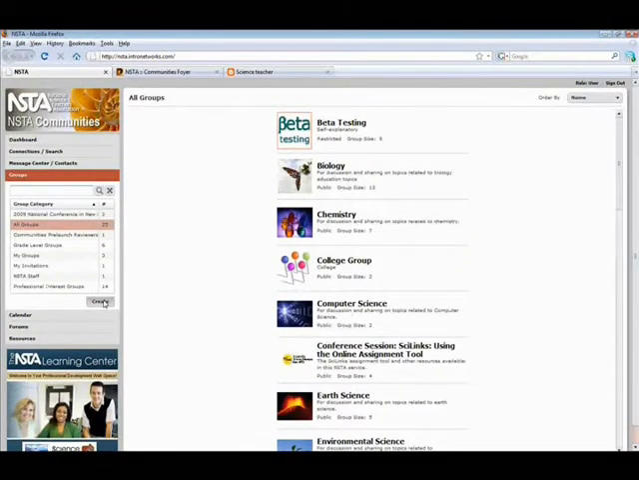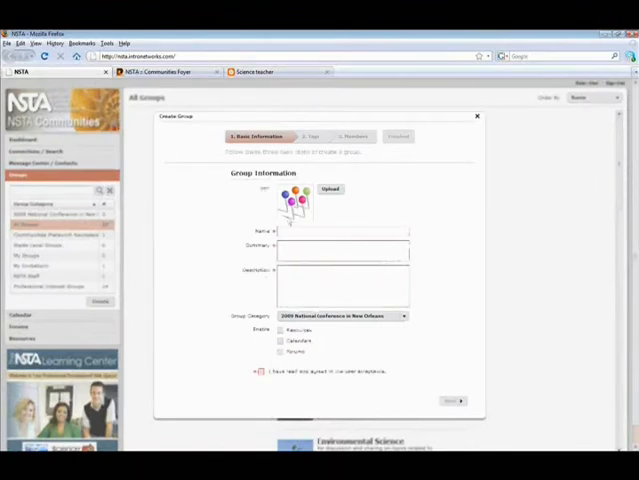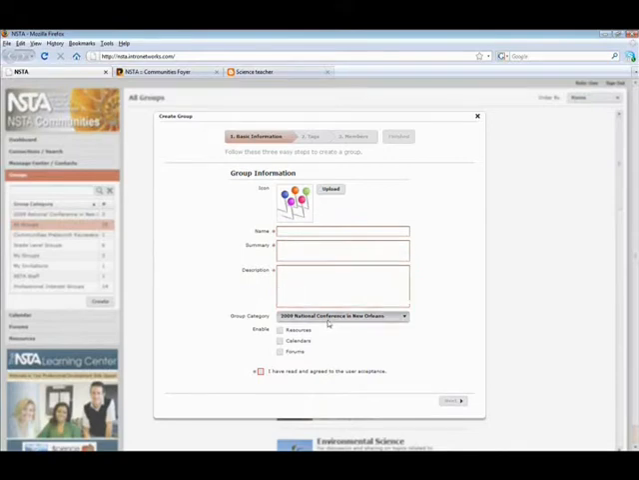If you want to create a group, just hit the create button. You can put in an icon, make it fancy, give it a name, give it a short description, then a longer description, and then pick which category. Now, we think it would be great if you're presenting that you created a group for your presentation. So all the people that go to your presentation can join the group, so then put it in the group category, 2009 National Conference. Or if you're doing a grade level group, just create that.